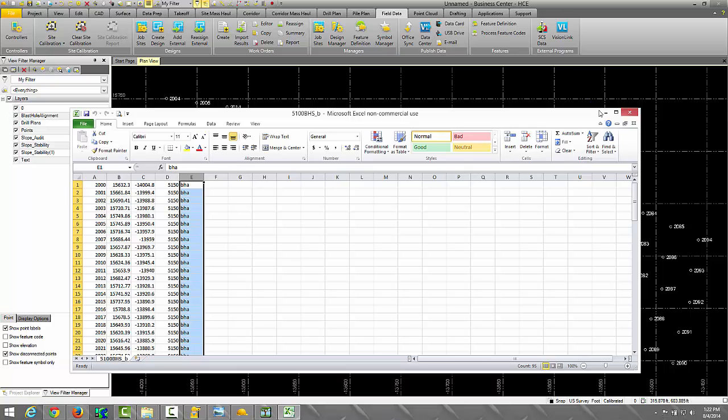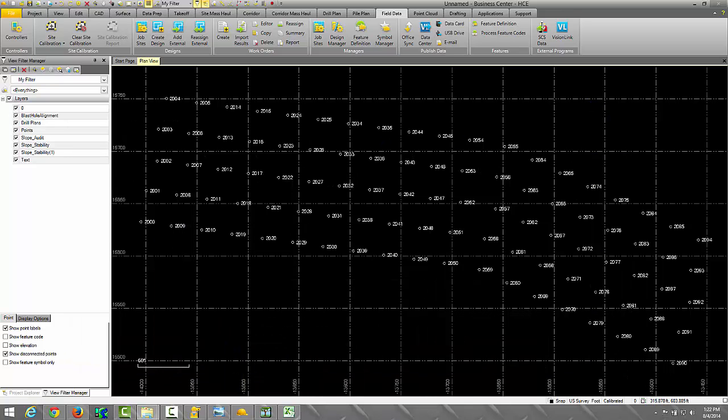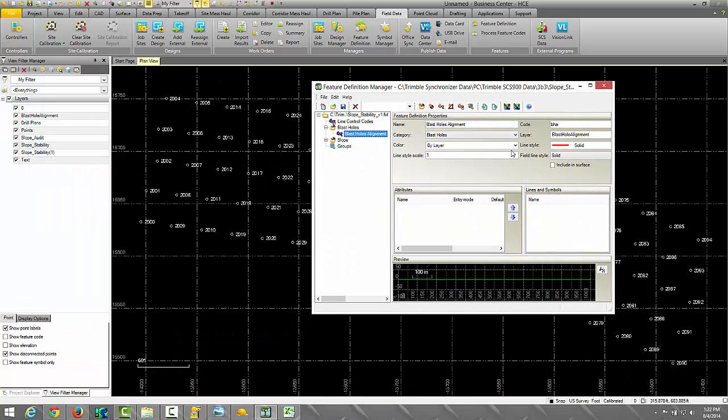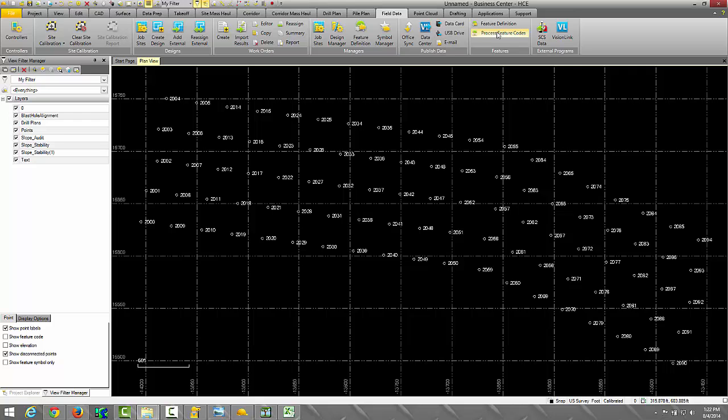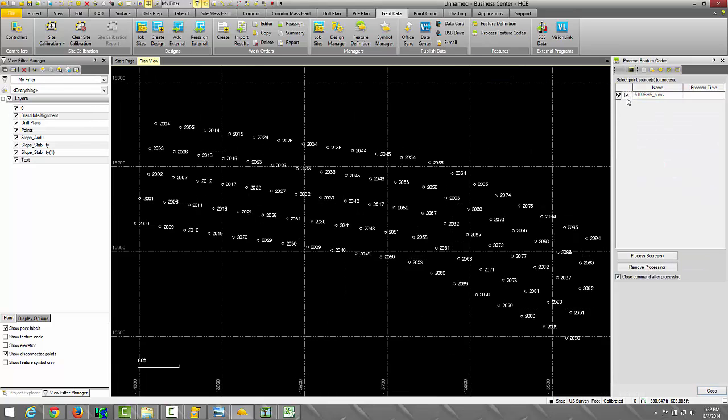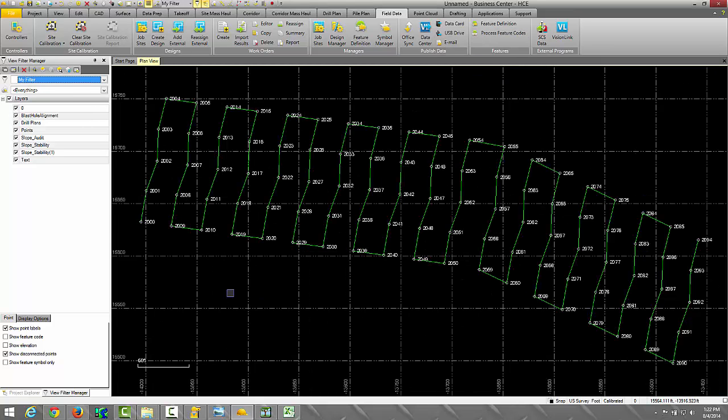And then I went in, and in the feature library, feature definition manager, you can create codes that do things like draw lines. So I created a code BHA, and I created a line code, and now anytime I import blast holes with that code, it will draw a line. So I imported the CSV, the points come in, then I hit process feature codes, and it drew a line in the order that the sheet was.